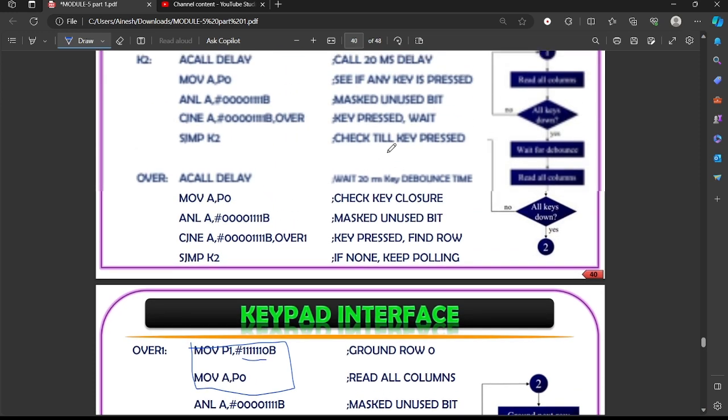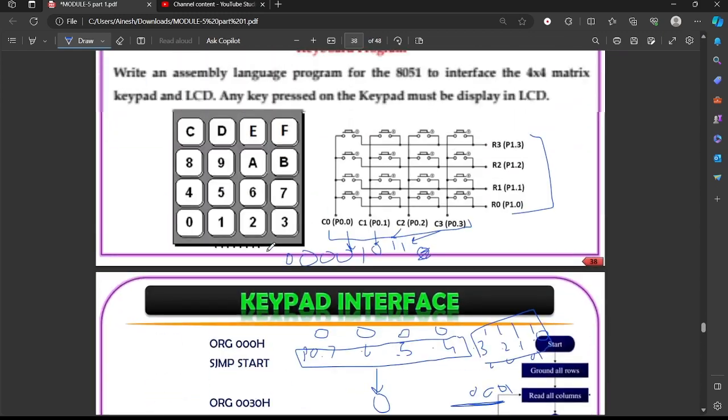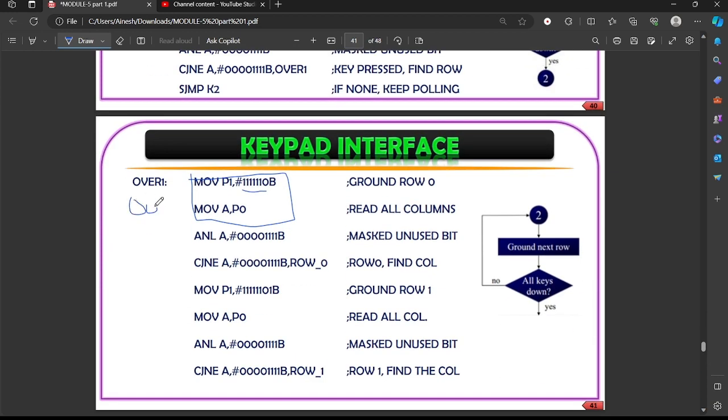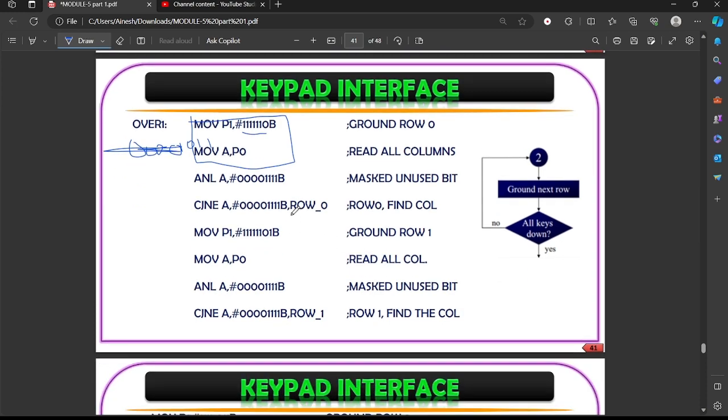In this case, P0 is the column, right? So we've assumed it to be 1, 0, 1, 1. So you're going to move 0, 0, 0, 0, 1, 0, 1, 1 into A. You're going to do an AND operation again, like we'd done before, to mask these 4. Masking is basically setting them to 0. Now you're comparing this 1, 0, 1, 1 with this. If it is equal, you'll continue to the next line. If it is not equal, you'll go to row 0. That makes sense, right? Because that means that key is pressed. To find the column, you'll go to this row 0.